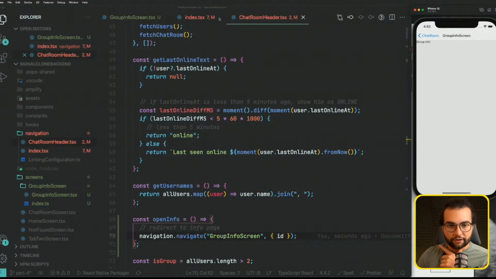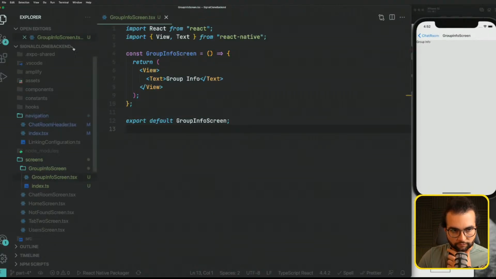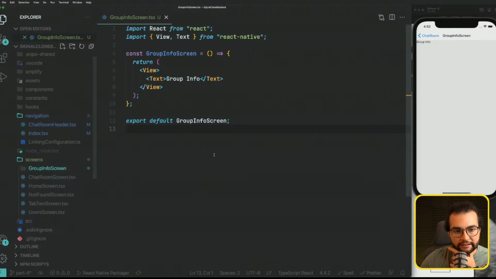Perfect. So now in this group info screen, what do we have to do? We have to first query the data about the group itself.